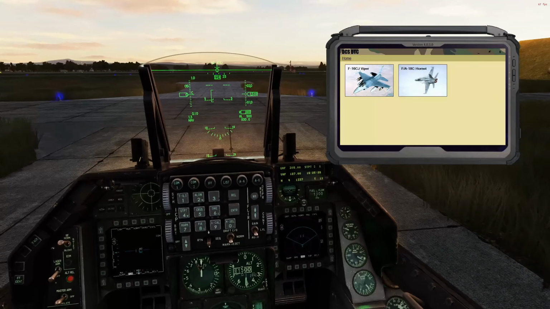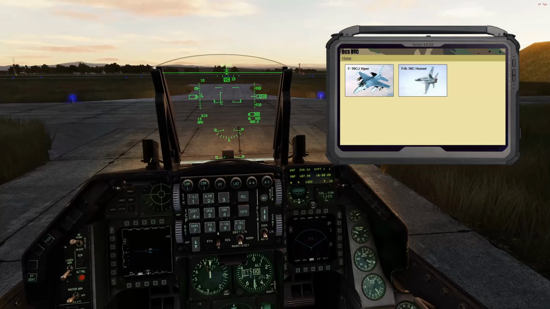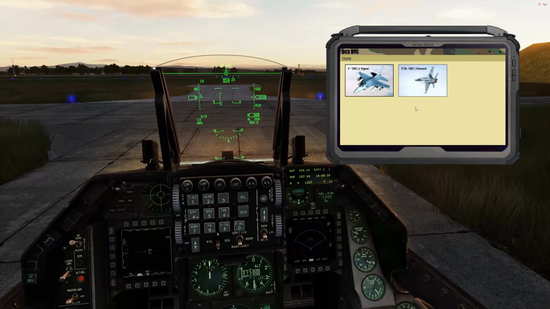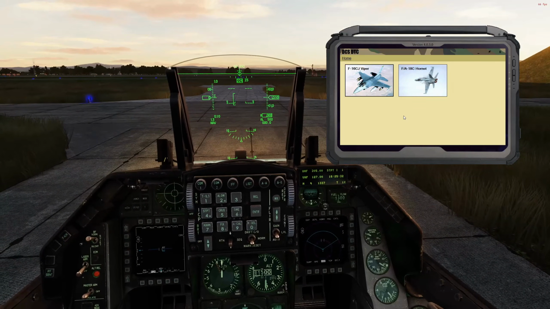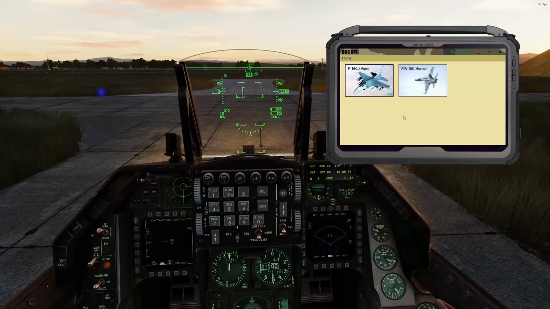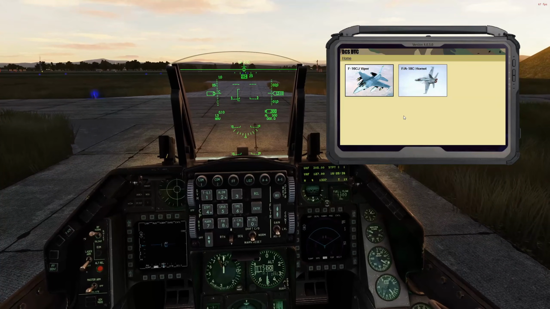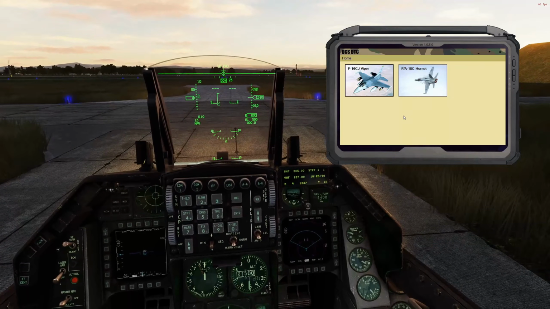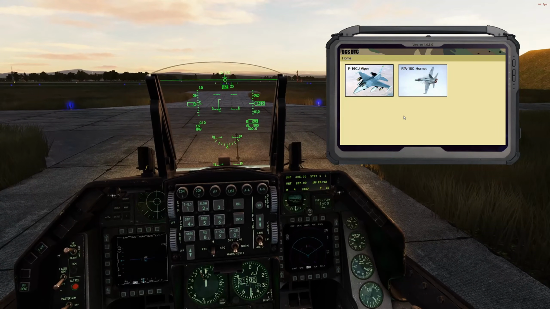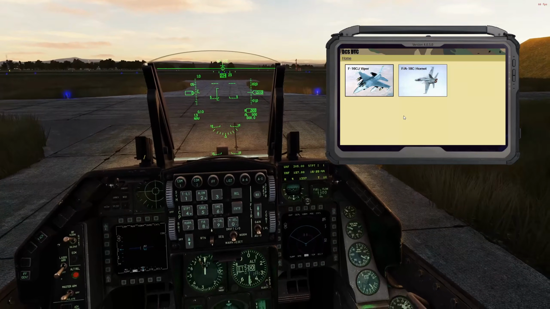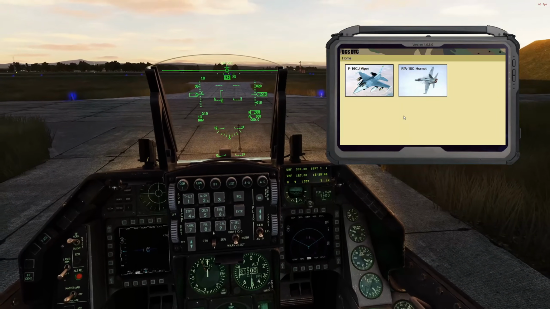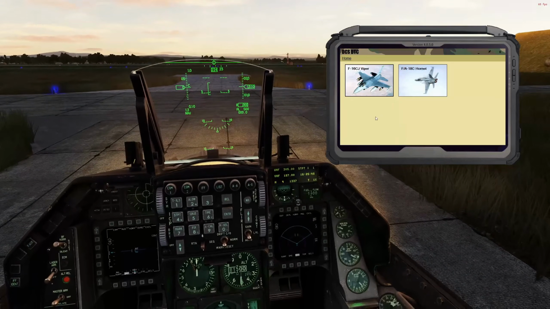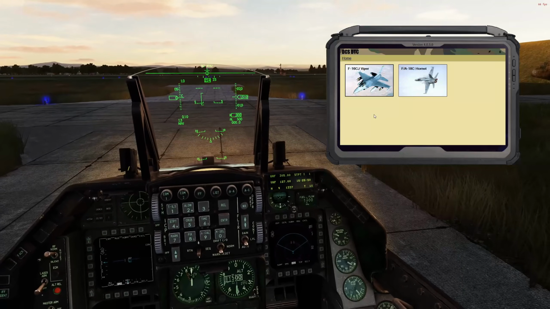For now we have two jets available, the Viper and the Hornet, and the intention is to have more jets in the future. Now I want to make a special thanks to the community, because the community has been contributing to the app. For example, the Hornet here is a contribution from a member of the community, so thank you guys. For now I will show you the Viper as an example.